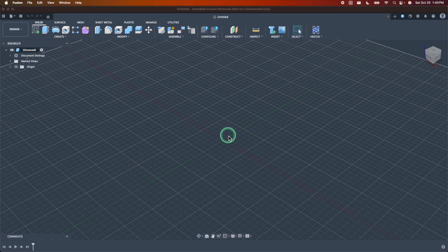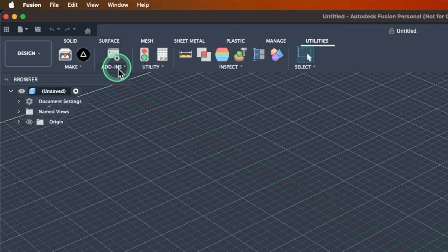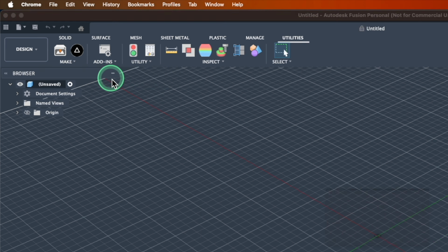Okay, so the very first thing we're going to want to do is download the extension itself, and do not worry, this is a pretty seamless process. Pop open Fusion, come up here to your utilities tab. We're going to go over here to the add-ins and then click the drop down, and we're going to go to the Fusion App Store.